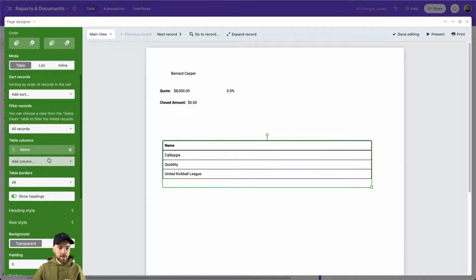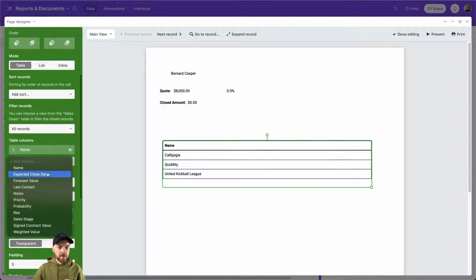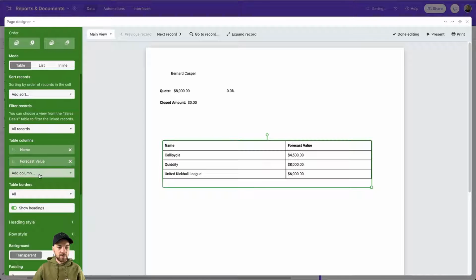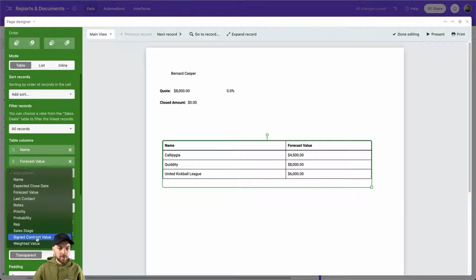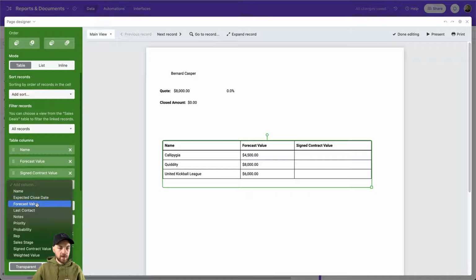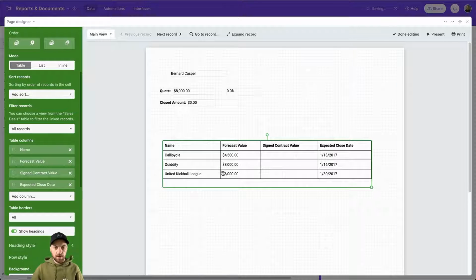So maybe a couple additional pieces that I want to bring in is the forecast value. Maybe I'll bring in the signed contract value and I will possibly bring in a date or something like that as well. So the expected close date. And you have the option to reorder these here. So I can bring in the expected close date, the forecast value, and signed contract value.